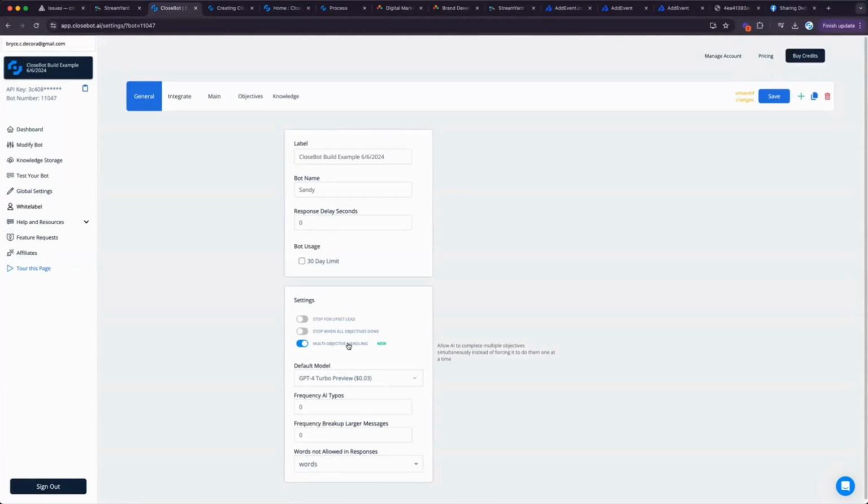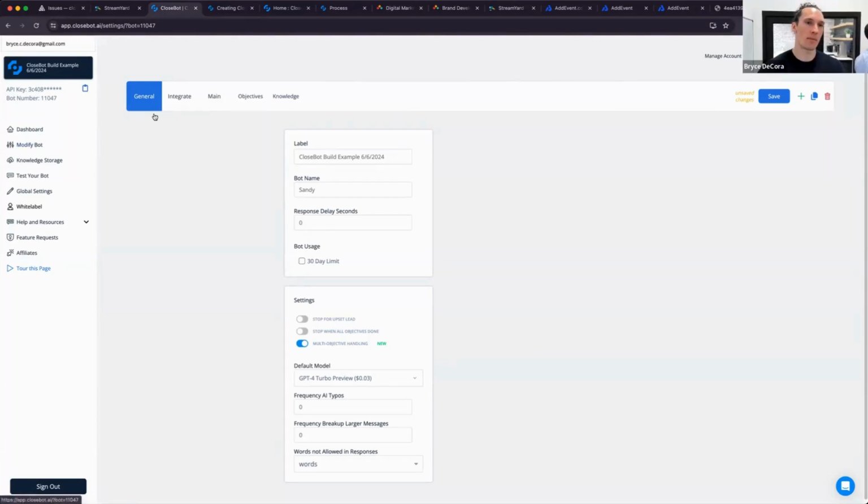Is that in the modify bot or the dashboard? Go into modify bot, then click the general tab and see if you have objective handling turned on. We turned it off by default just because we didn't want to change how everyone's bot worked. It is not on, so I'm going to turn that on. Yeah, turn that on and save it. Okay, perfect. That'll address that problem.